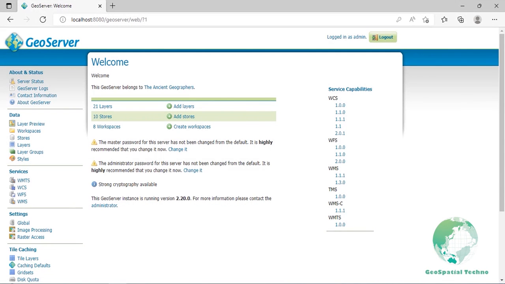The layer preview section provides links to preview the layers in various output formats and helps you to visually verify and explore the configuration of a particular layer. In order to preview the created layer, navigate to the layer preview section.